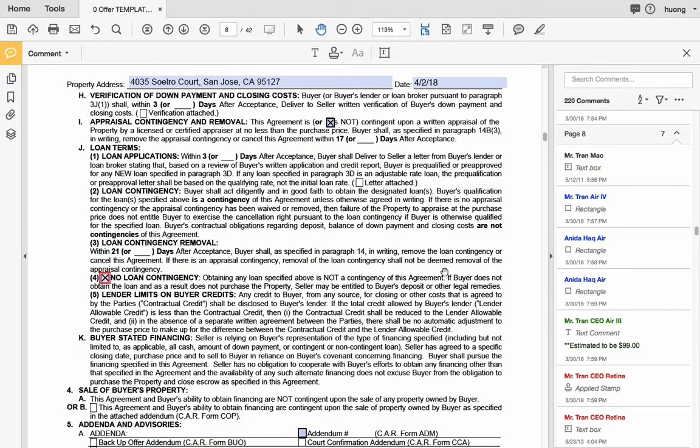Okay, moving along, page 2. The address went through nicely. The date went through nicely. Verification of down payments, that's if you have a loan and the seller really wants to know that you have enough money. But us, we give the proof of funds up front, so we don't need to do that. Delivery to seller, written verification, buyer's down payment and closing costs. Verification attached. Maybe we can even mark verification attached because we already have proof of funds, right?